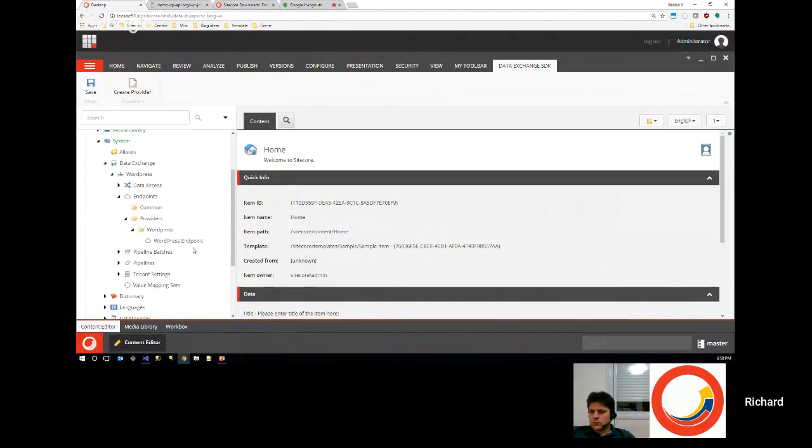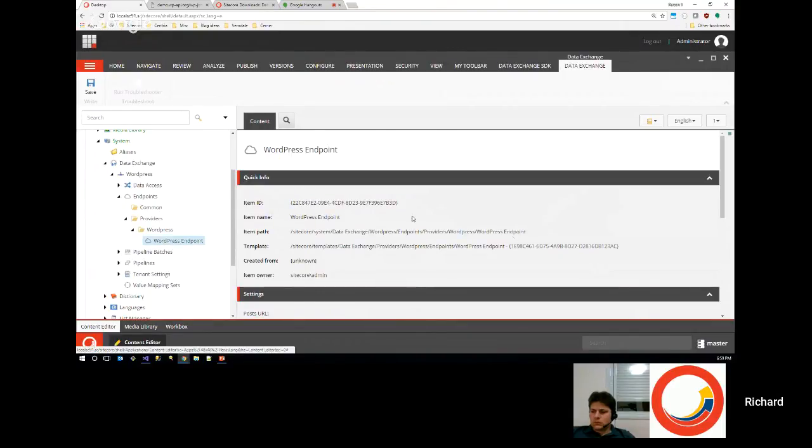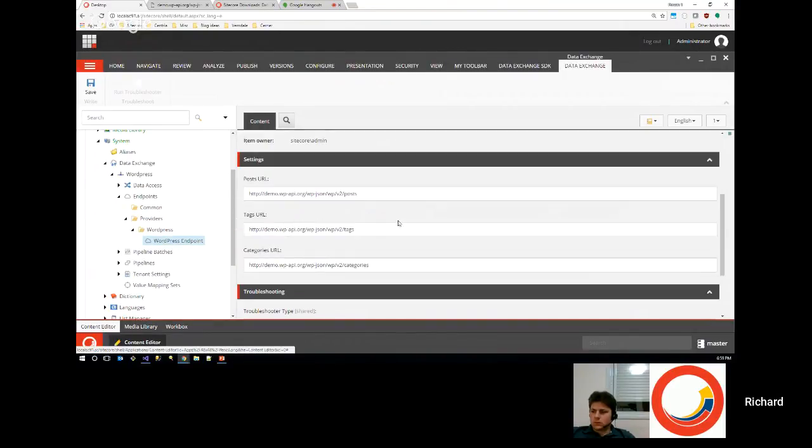Okay, so I created this WordPress endpoint, and I have these three fields. I'm going to be importing blog posts, and in order to import those blog posts, I will need to import the tags of the post and the categories of the post as well.